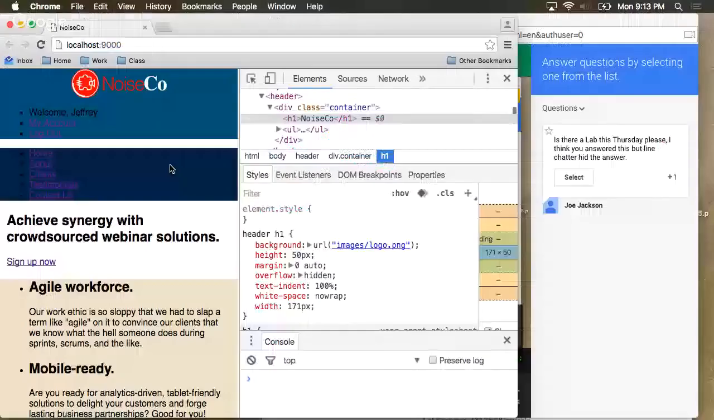Now, couldn't we just remove the word noise code from the HTML? Yes, we could, but that would be very terrible for screen readers or web crawlers. They would read that H1 and they would speak out nothing. And you don't want that. You do want a title, a main heading of your page.